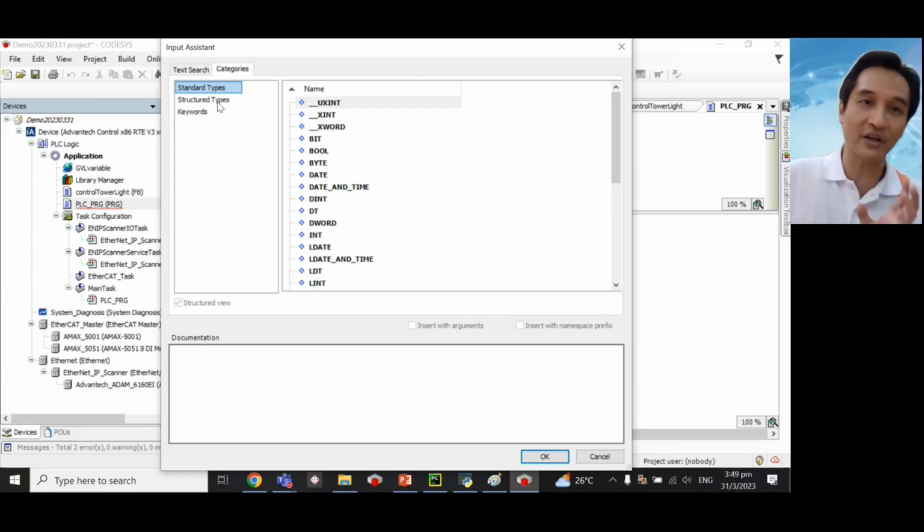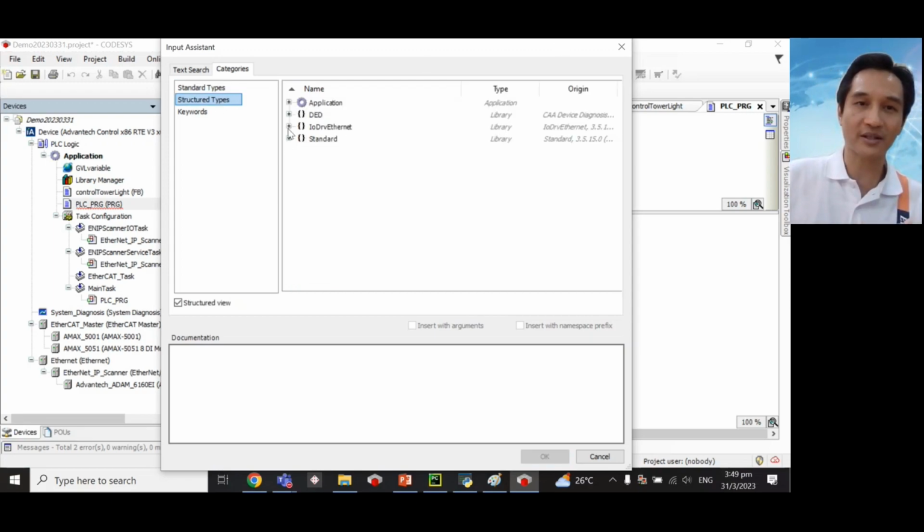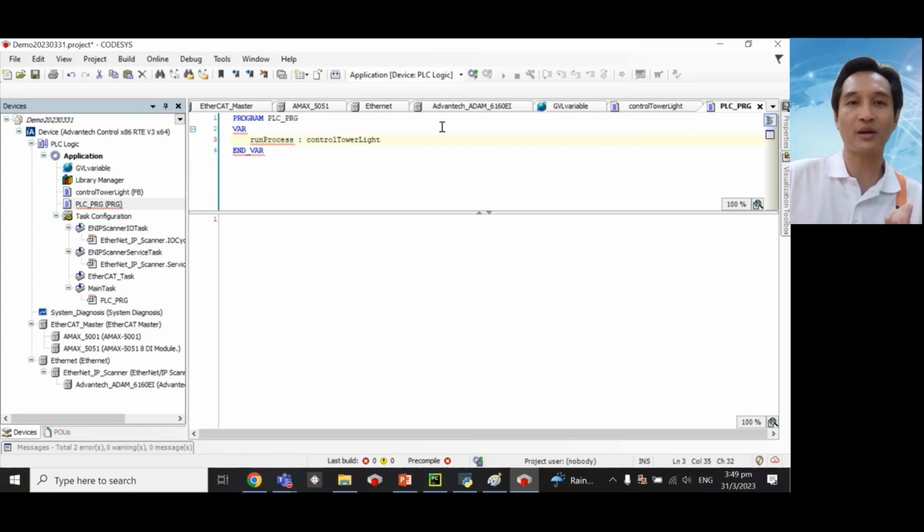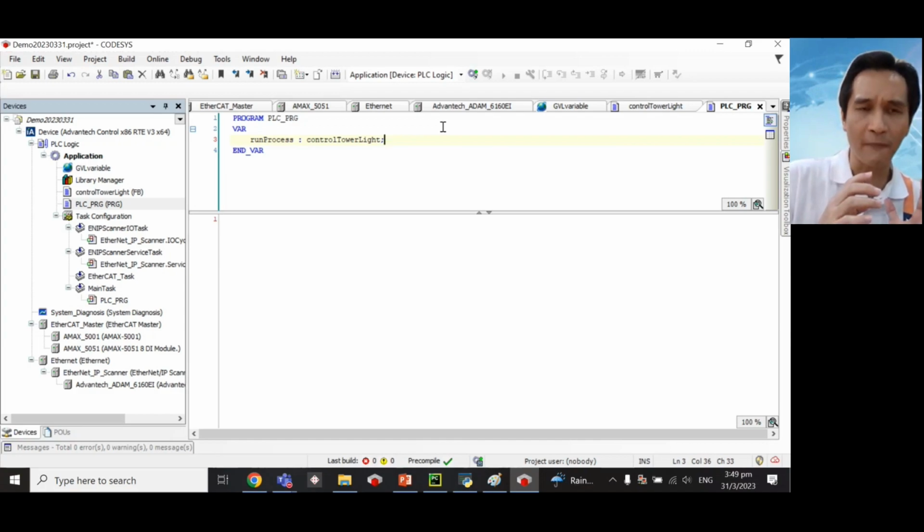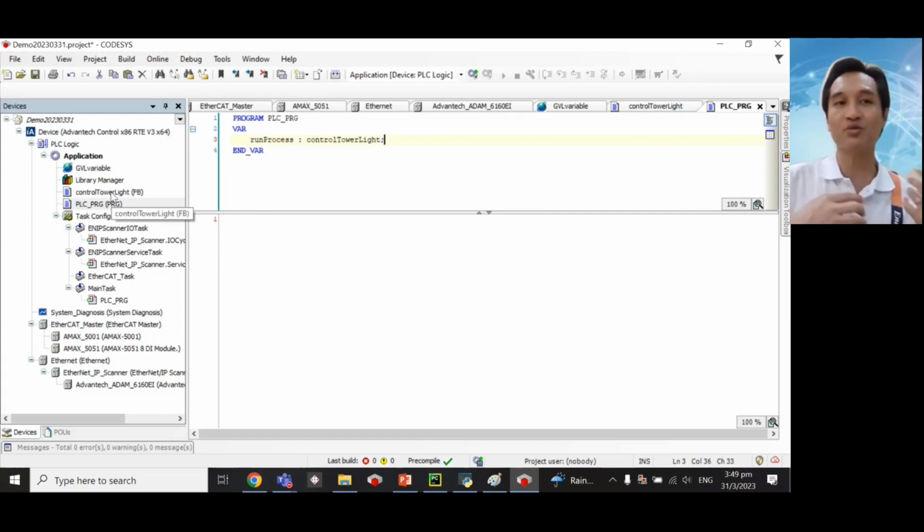This one is under structure types, right? Our function is written under application. You just double click this one and end with this. You will not see the red line there. This one means we created our object, so we can use it. We create the function, but it does not mean that it is running. You have to create the object, and then you can run it.